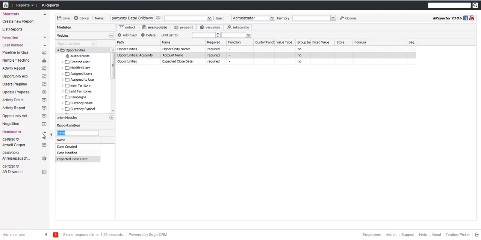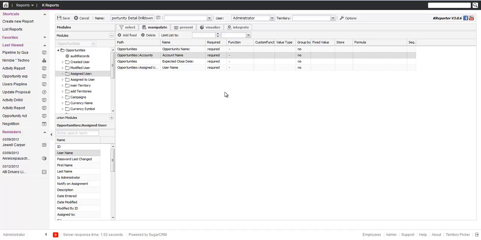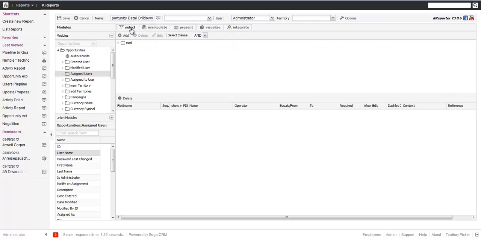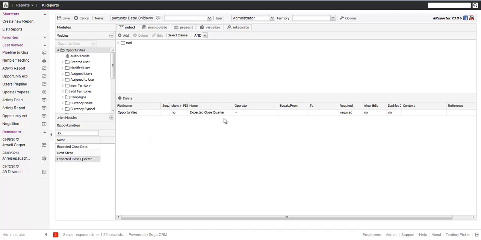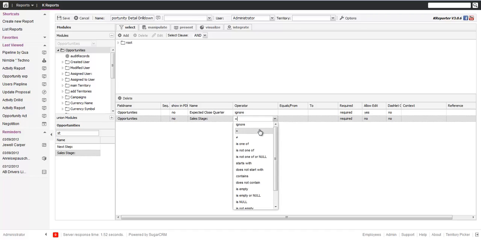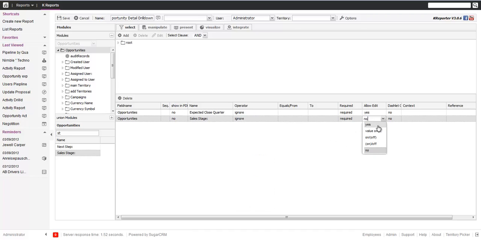We want to show the assigned username. That should be sufficient as detail. In order to allow a drill down, we also add filters. The filters we want to start off with are first the expected close quota, which is a key for the report we are adding. We ignore it, but we allow user edit. And the other thing we want to have is the sales stage. So we set this parameter too. It's not evaluated. We do that, save the report.